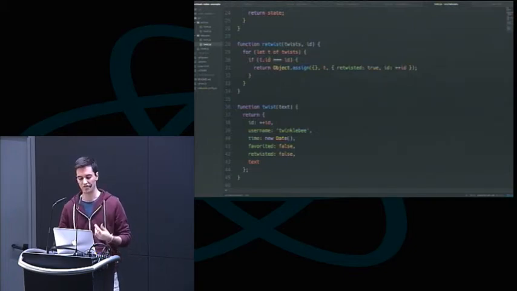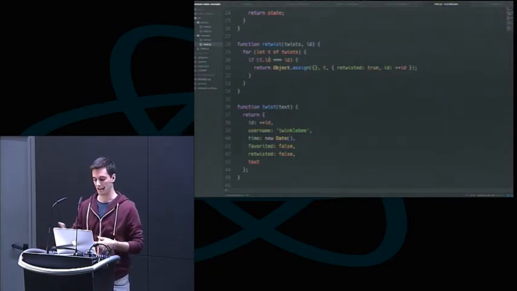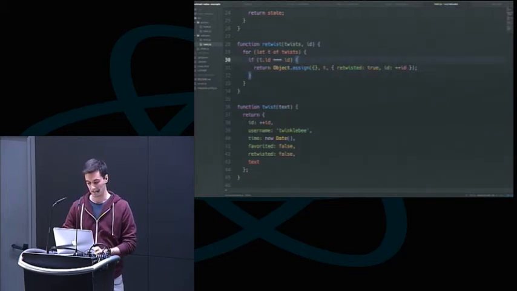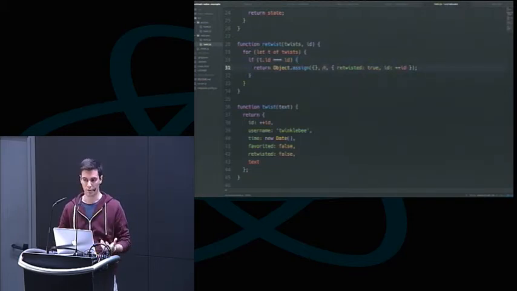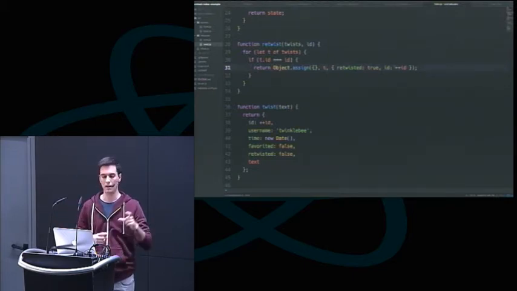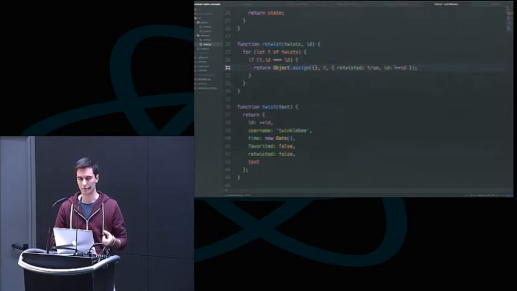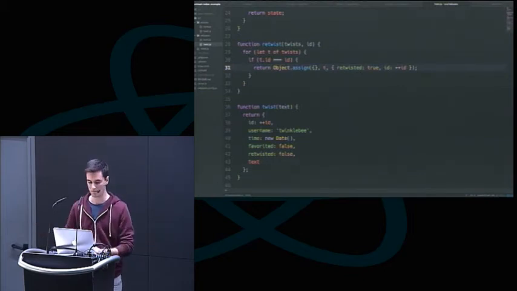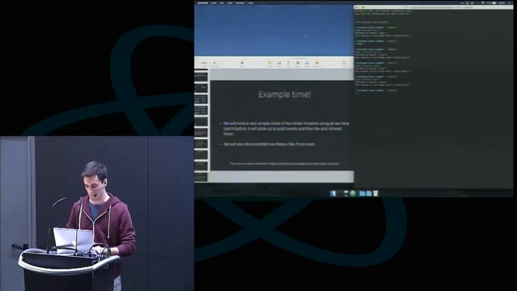Retwist actually searches for the tweet we want to retweet in all the state and uses the same Object.assign to have the same object we had with retwisted true and increment the ID, because we don't want the retwisted twist to have the same ID. And finally, twist, the only thing it does is create that object. Very simple. Now we will create the store and the components.